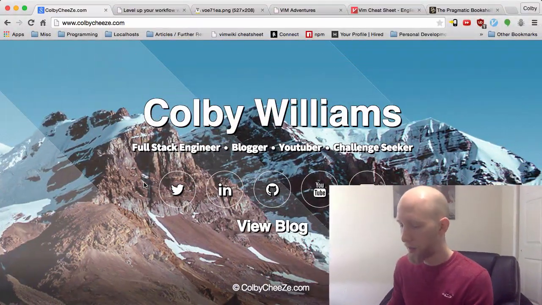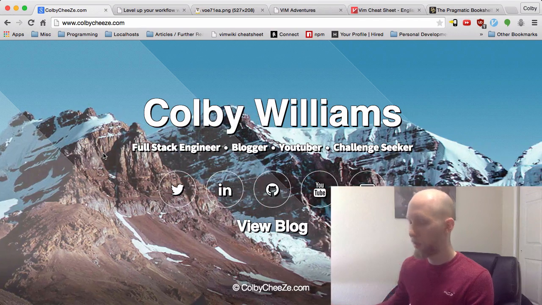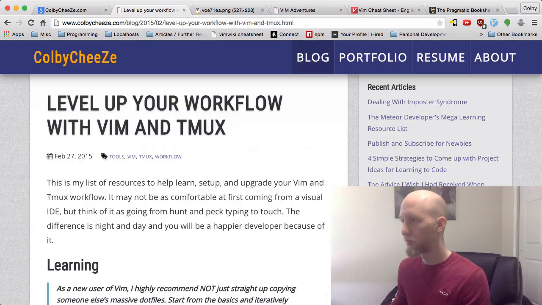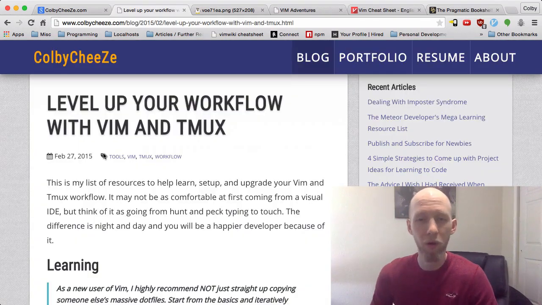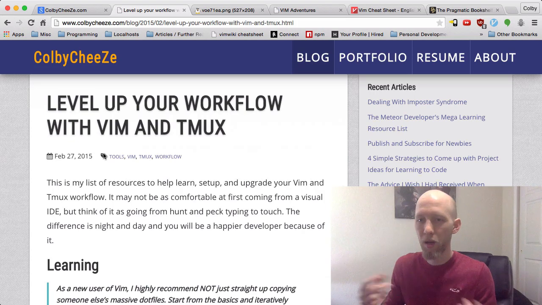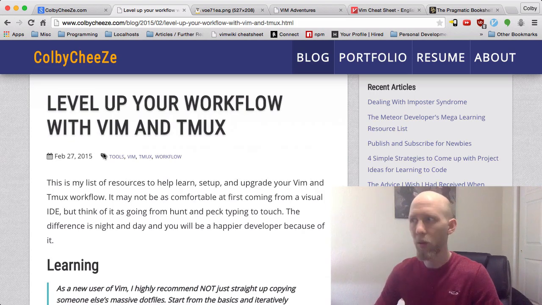It does have an amazing amount of plugin support and customizability, and you'll feel like a super hacker while using it. So why am I talking about this? Well, I love using Vim, and it's a big part of what I do. On my blog and website, I actually wrote an article called Level Up Your Workflow with Vim and Tmux, and I thought it was a great starting point, but a lot of people just don't know some of the cool features of Vim. So that's what I want to show you here.